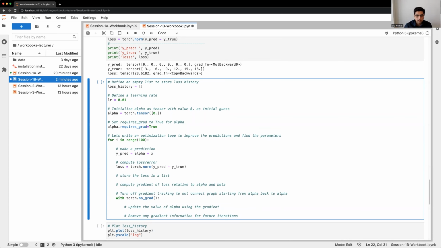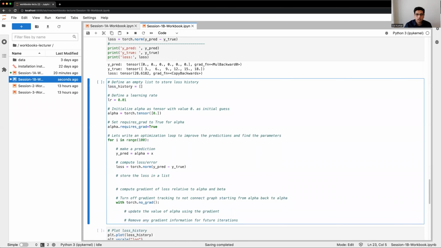Okay, let's store this loss in this loss history array or list for future, just so we can see if our optimization worked or not. So I can say loss_history.append(loss.detach().item()). I'll tell you what these mean.